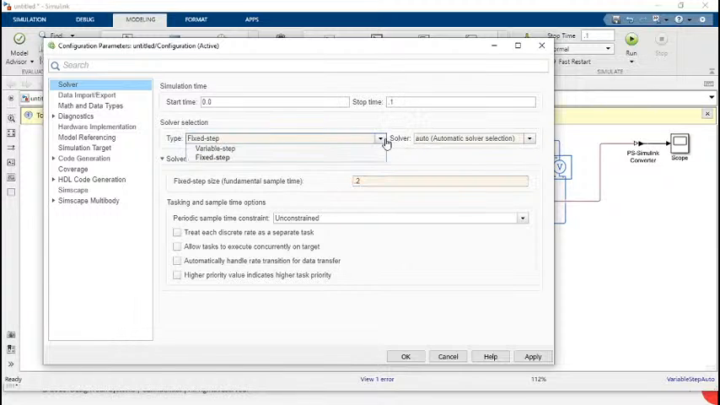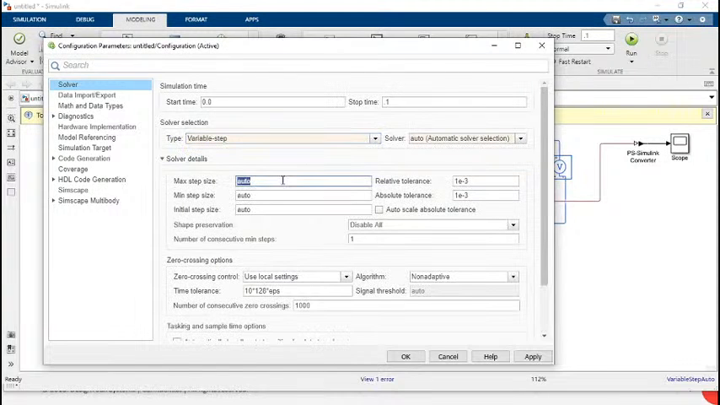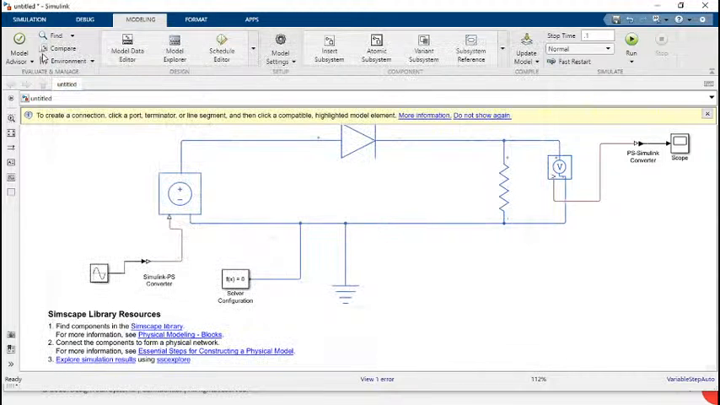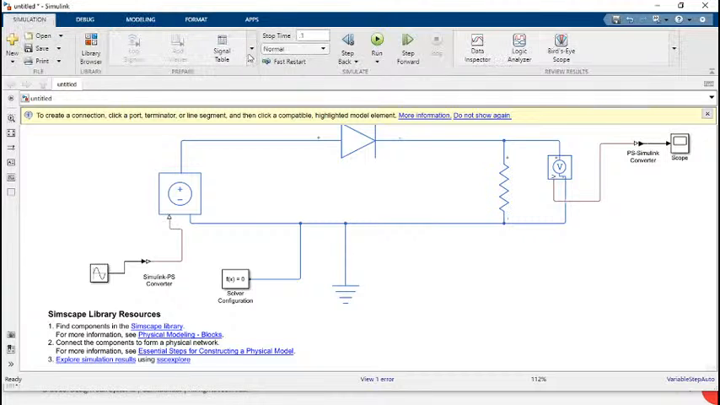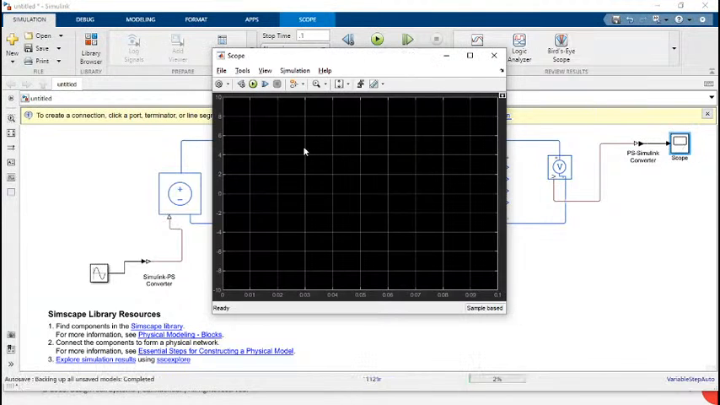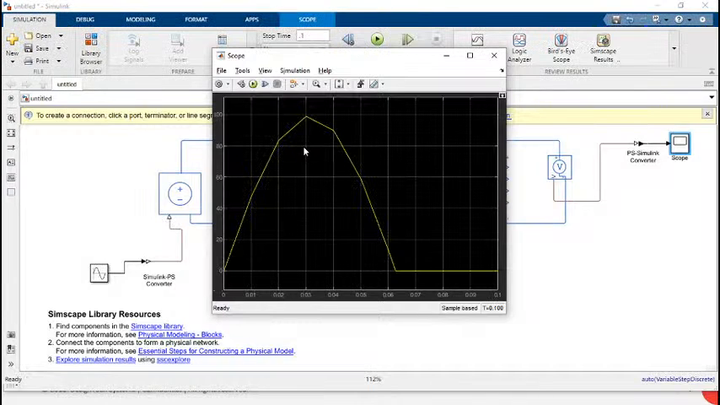So I am going to choose here variable step, and maximum step size I am going to give 0.01. My step size will be below this 0.01, so it will take a little time to execute because the step size is very small. So I am going to run this for 0.1 second. So you have an option to run from here, or you can run it from here scope also directly. So let's see what output is coming here. So this is for the 0.1 second, the output which we are getting.